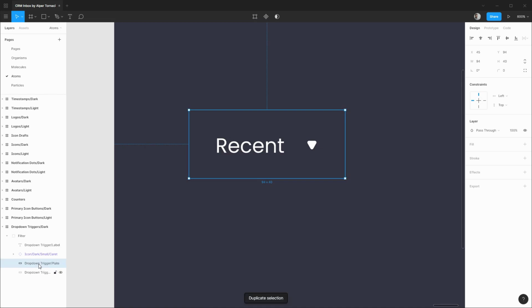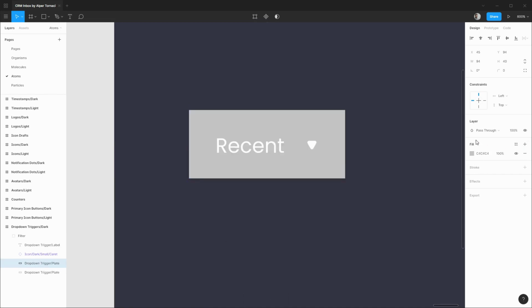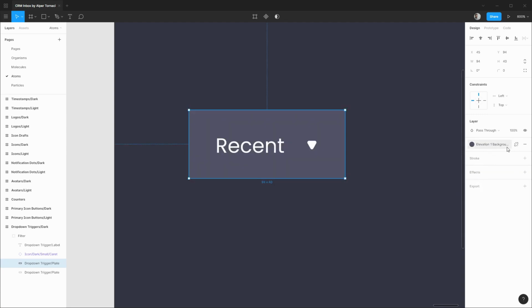So let's duplicate this plate, and let's actually give it a fill color. So we can open up a fill, and looking through our color swatches, I think something just to offset it from the background will be great for a hover state. So we can give it elevation background 1 start.